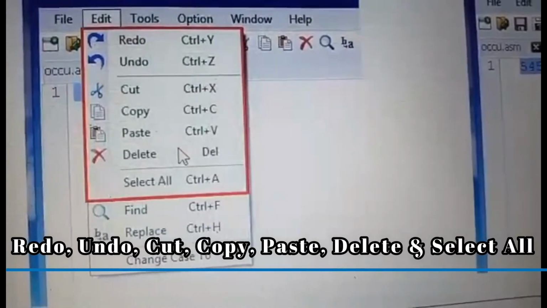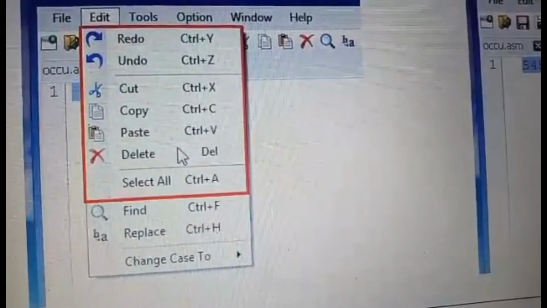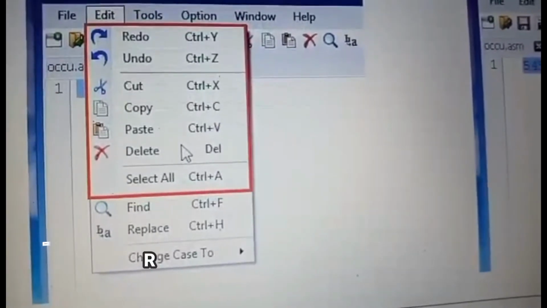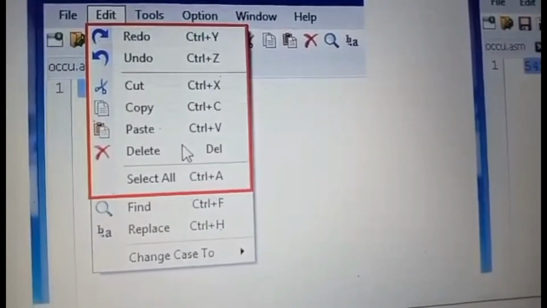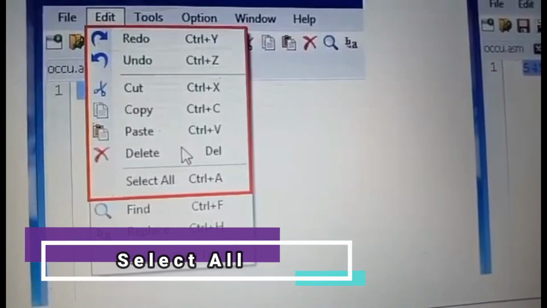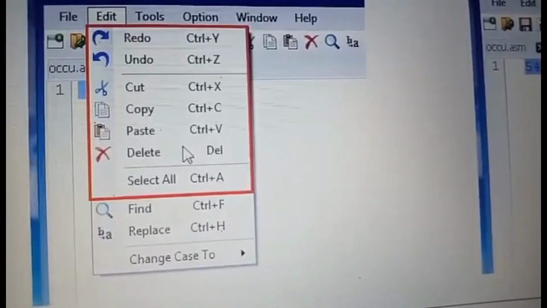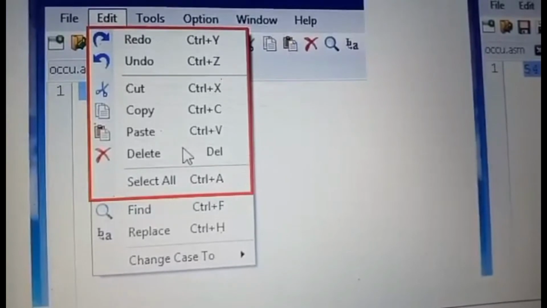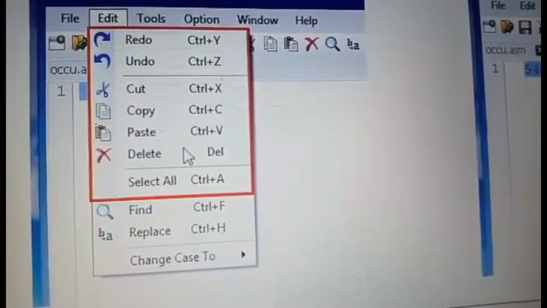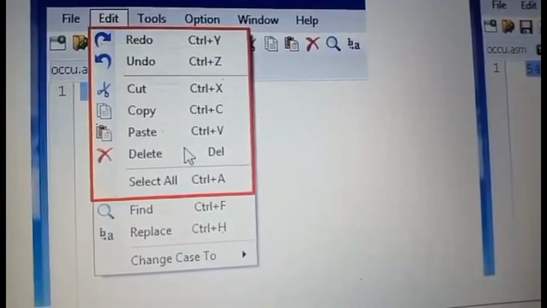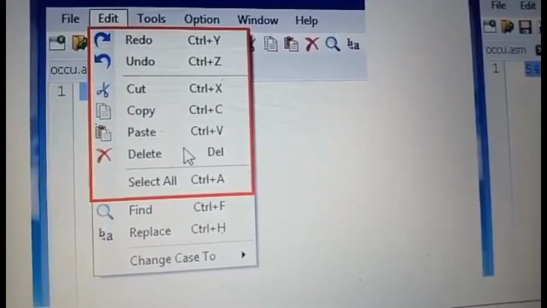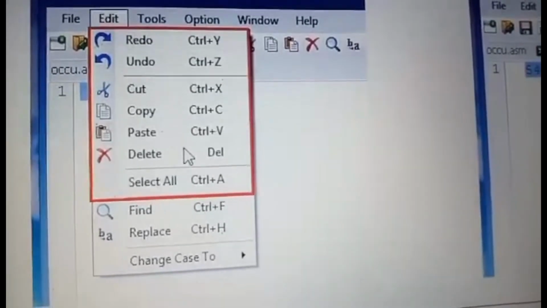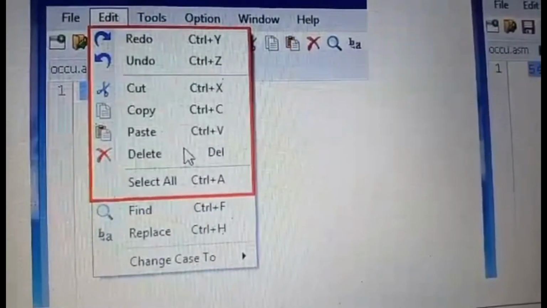Next icon is Redo, Undo, Cut, Copy, Paste, Delete, Select All. Undo. This allows to undo the last action. Redo. This allows to redo the last action. Select all. This allows to select all the text in the code editor. Delete. This allows to delete a selected text. Paste. This allows to paste a text that has already been copied via cut or copy. Copy. This allows to copy a selected text for pasting. Cut. This allows to cut a selected text for pasting.